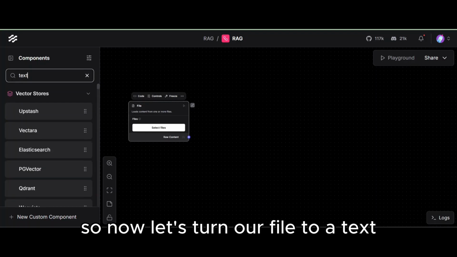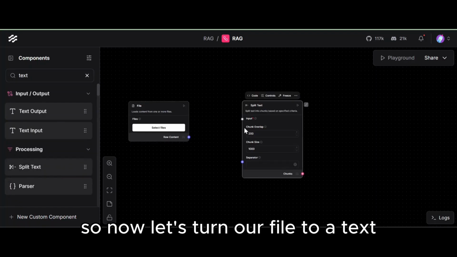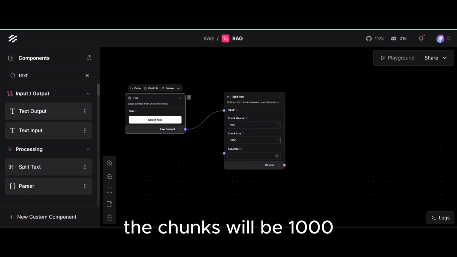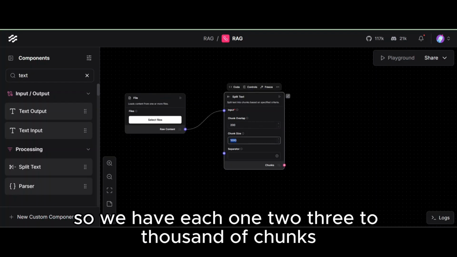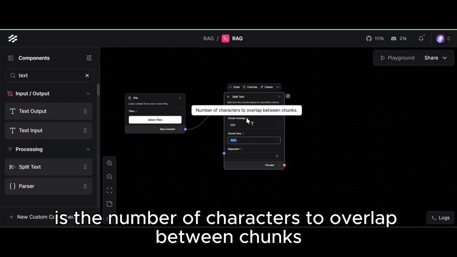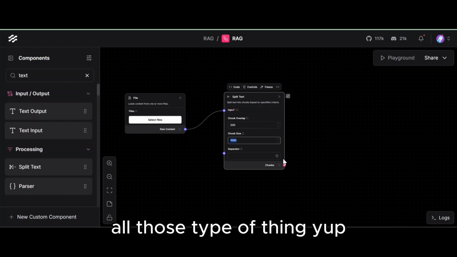So now let's turn our file into text. This will be a list of text, as you can see here. The chunk size will be 1,000, so we have thousands of chunks. Chunk overlap is the number of characters to overlap between chunks, the amount of data in your chunks, all those types of things.